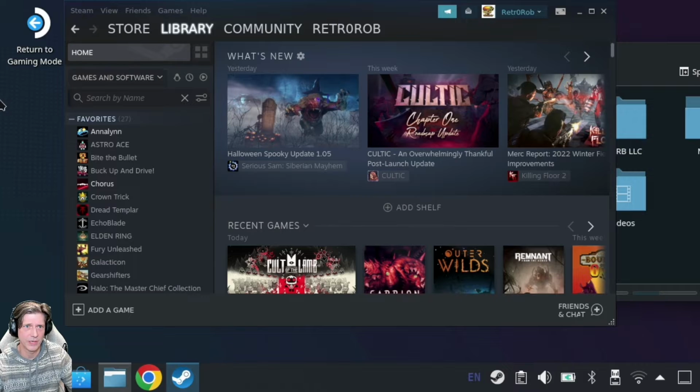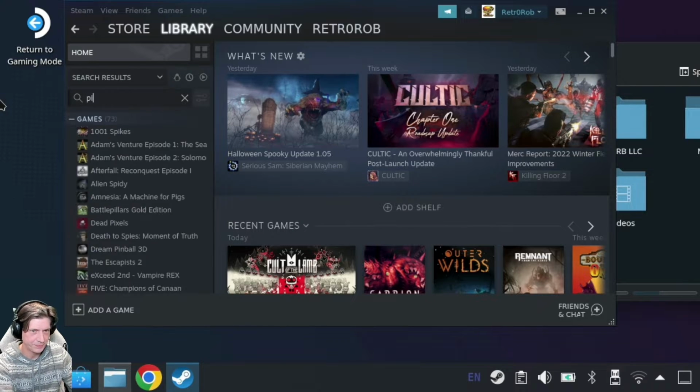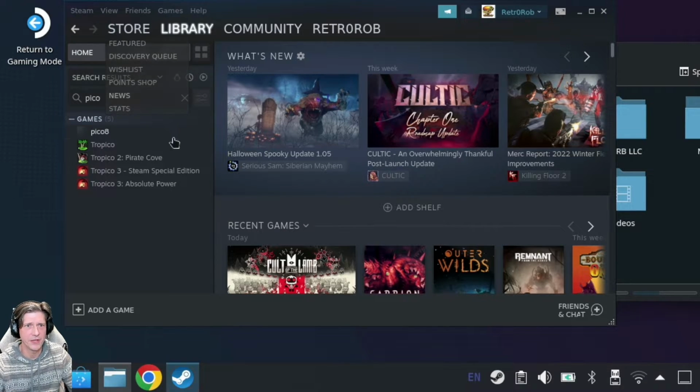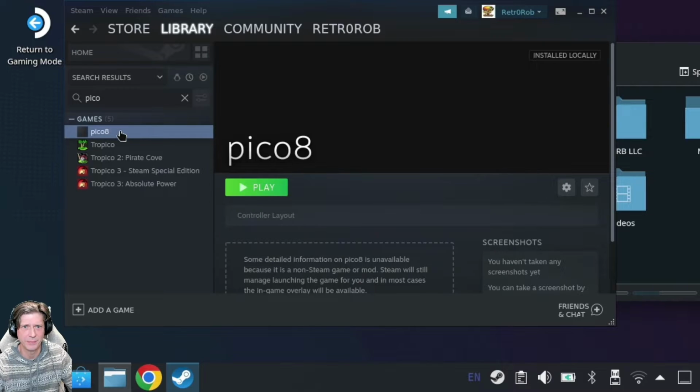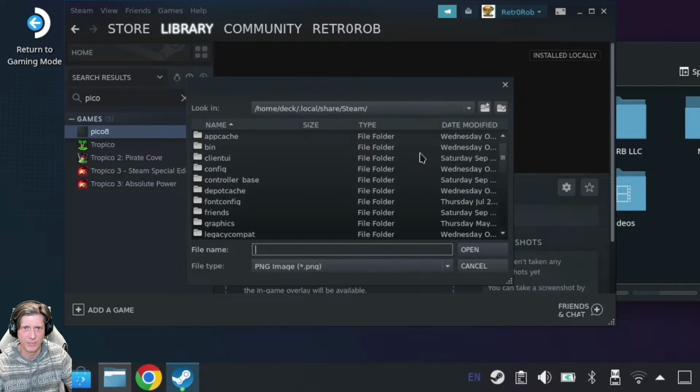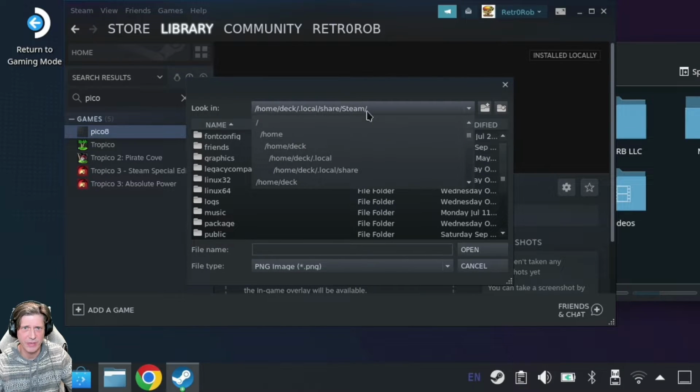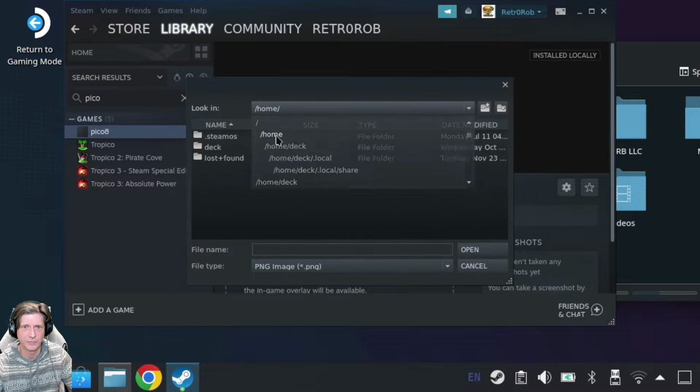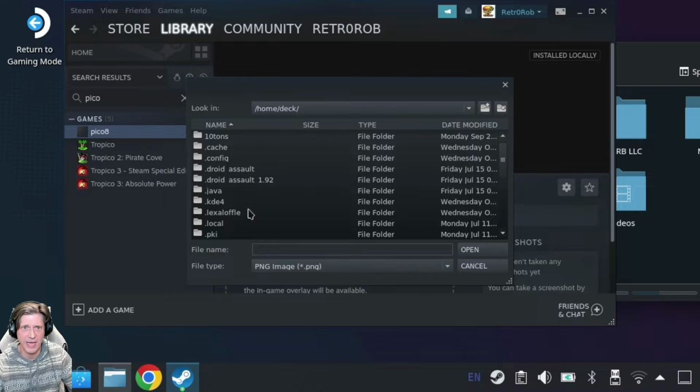So let's go to Pico. And there it is. Go take a look at it. Not very exciting. So the first thing I'm going to do is set custom background. And same place. What am I doing? There we go. Home. Should have just done deck there. Home/deck. It already had it.